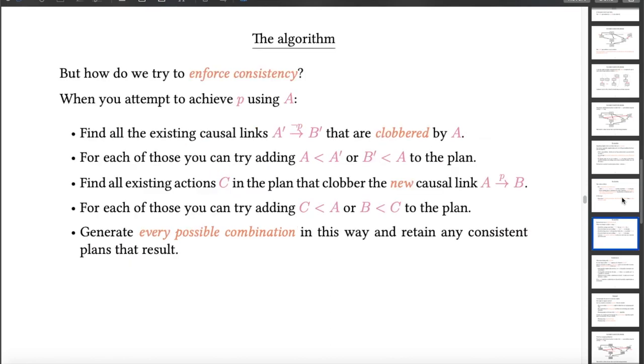Now, enforcing consistency itself has some level of complexity. You would first find all the causal links in the plan that A now clobbers, because A now achieves a precondition P. So if it can feasibly happen between some action A prime and B prime, where A prime sets up not P, you're going to need to try and fix this by introducing one of the two possible ordering constraints for a promotion or a demotion into the plan. And you're also going to have to do the converse of this, which is to find all the actions C in the plan that clobber the causal link that you just introduced, and try promotion or demotion to fix those. And once again, you would try all the combinations and keep the ones which are successful in the sense that you remove any threats.